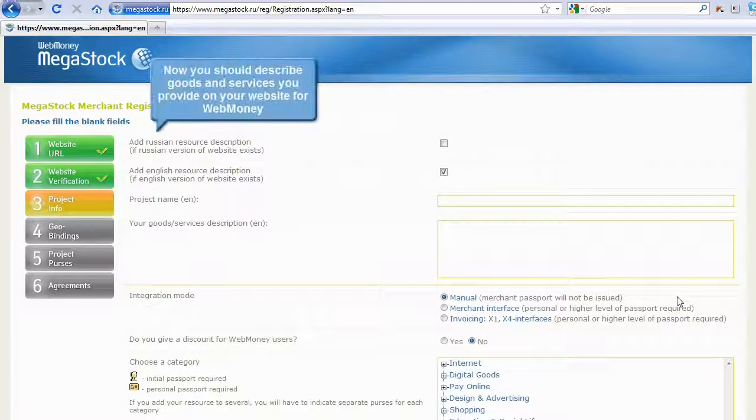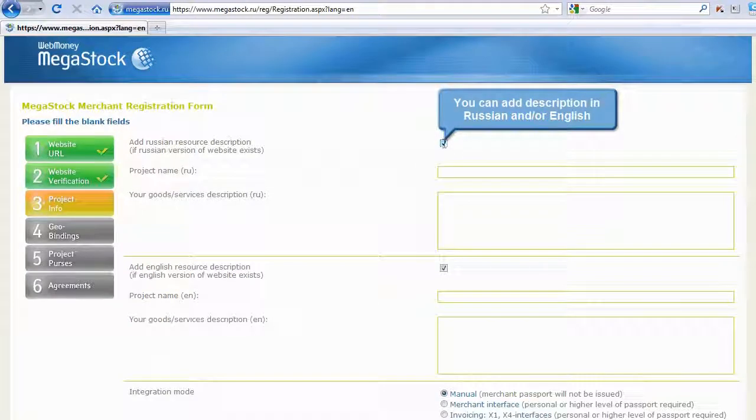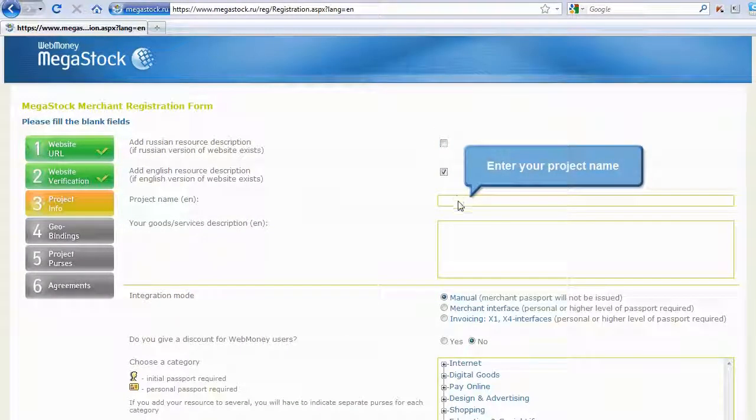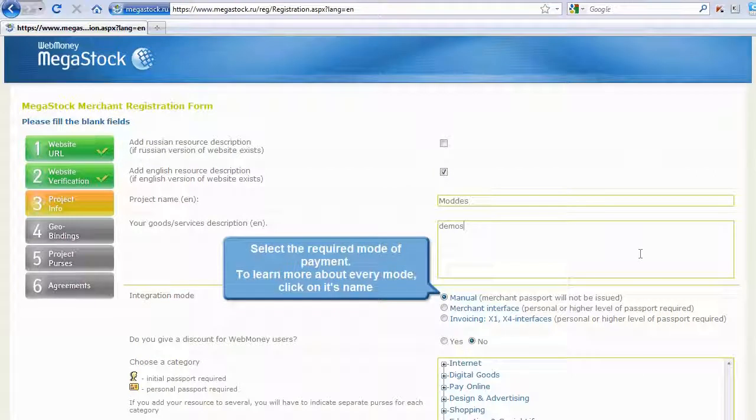Now you should describe goods and services you provide on your website for WebMoney. You can add description in Russian and/or English. Enter your project name. Describe goods and services you provide. Select the required mode of payment. To learn more about every mode, click on its name.